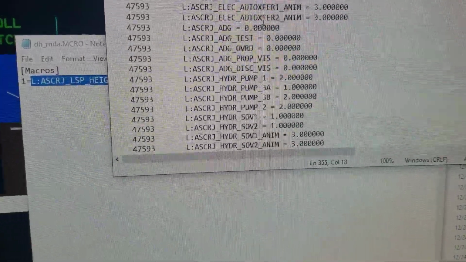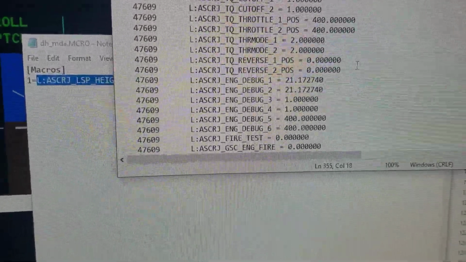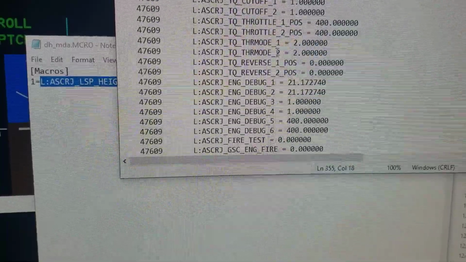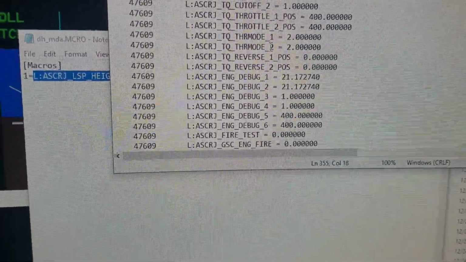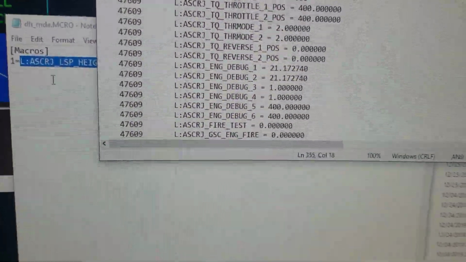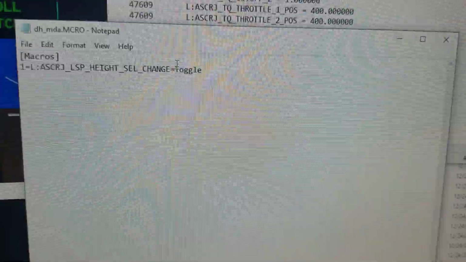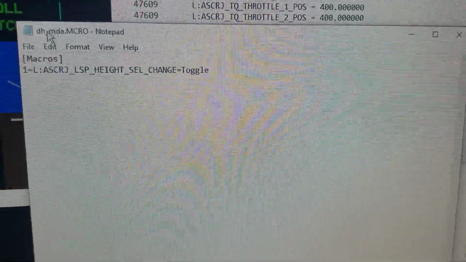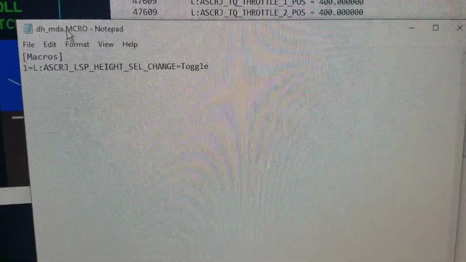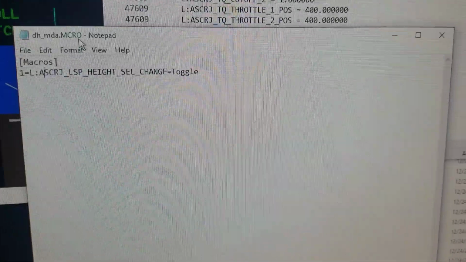Okay, so I go through here and I find which one of these are associated with my button, which you may have to guess and try a few to get it right. But once I get that, I drop it into this script to personalize it. And then I save this file with whatever name, .mcro for macro.